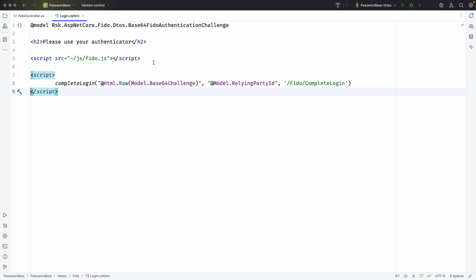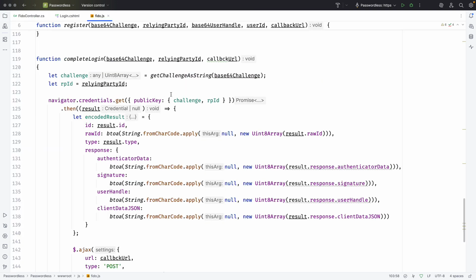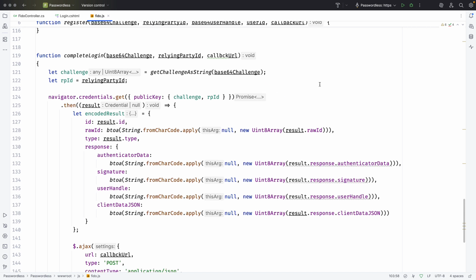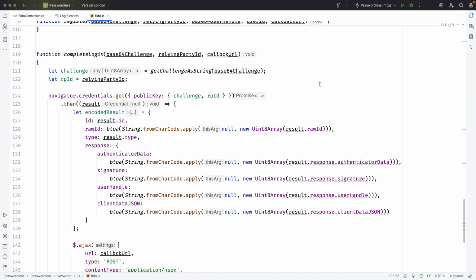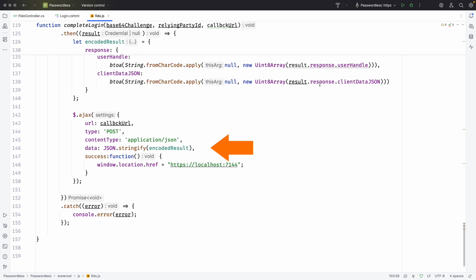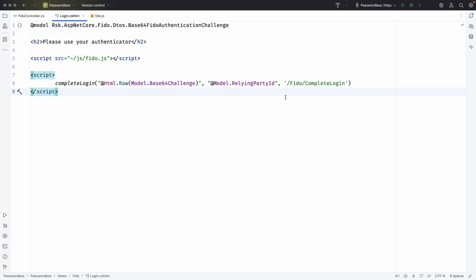The view looks like this. Again, we include the FIDO.js file, but this time we call a function called complete login. And that function looks like this. Again, we turn our base64 challenge into a uint8 array, and again, we use this relying party ID. This time, rather than calling navigator.credentials.create, we call navigator.credentials.get. If that succeeds, we'll create this encoded result. And again, we're going to send that encoded result back to the server.